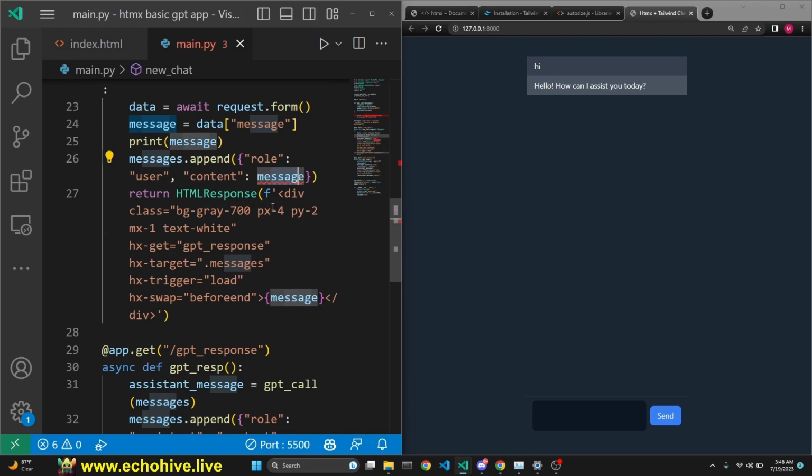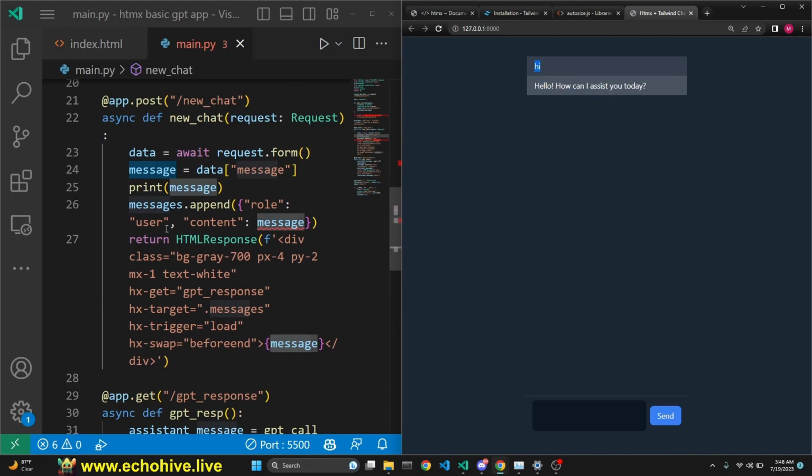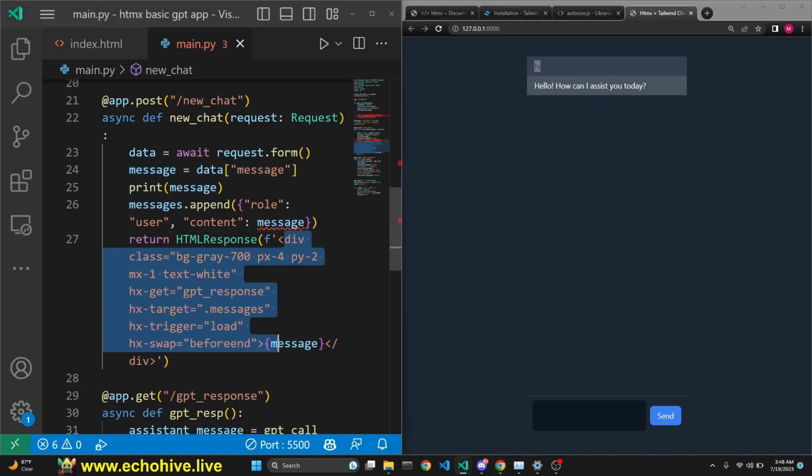And then we append to the user that message. And then we send back with HTML response a div, which includes that message, which then gets appended to right here. As you see, this hi arrives at this function, and then gets turned into a div, an HTML element, and is sent back as HTML response, hi in this case being the message element, and then it gets appended to the dot messages div.